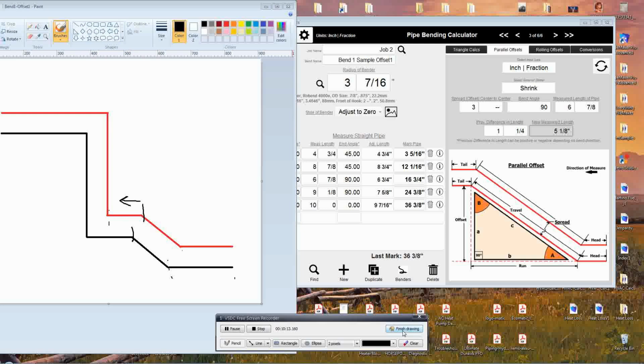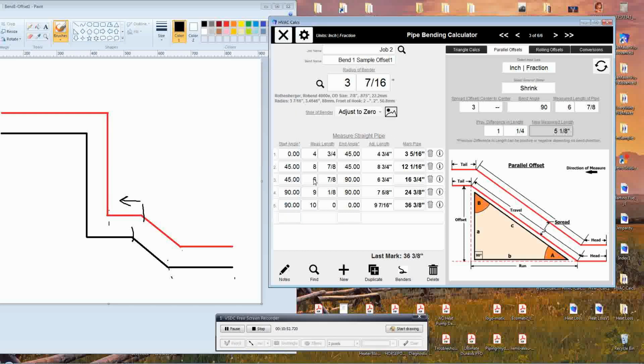So what I'm going to do, I need this to grow a little bit, and then I need it to shrink. So we'll see here is this 6 7/8 mark. This measurement's now going to be 5 1/8. All right, so 6 7/8 now becomes 5 1/8. So 5 1/8. Check.